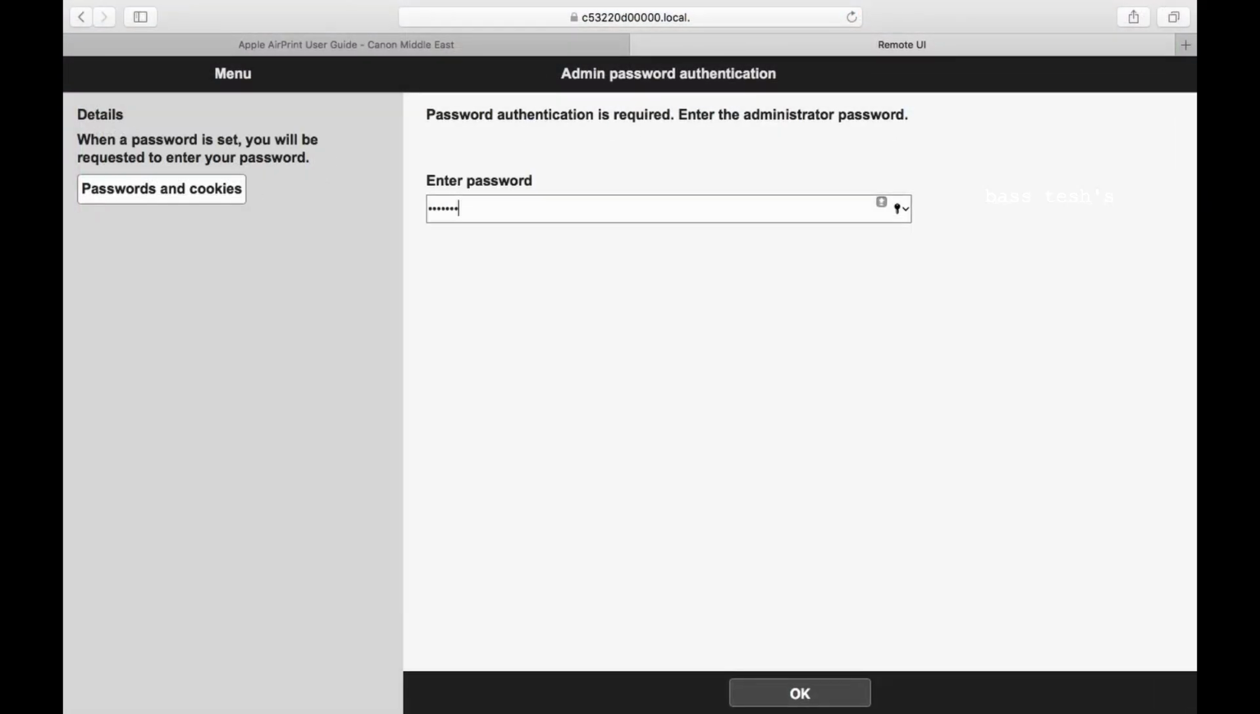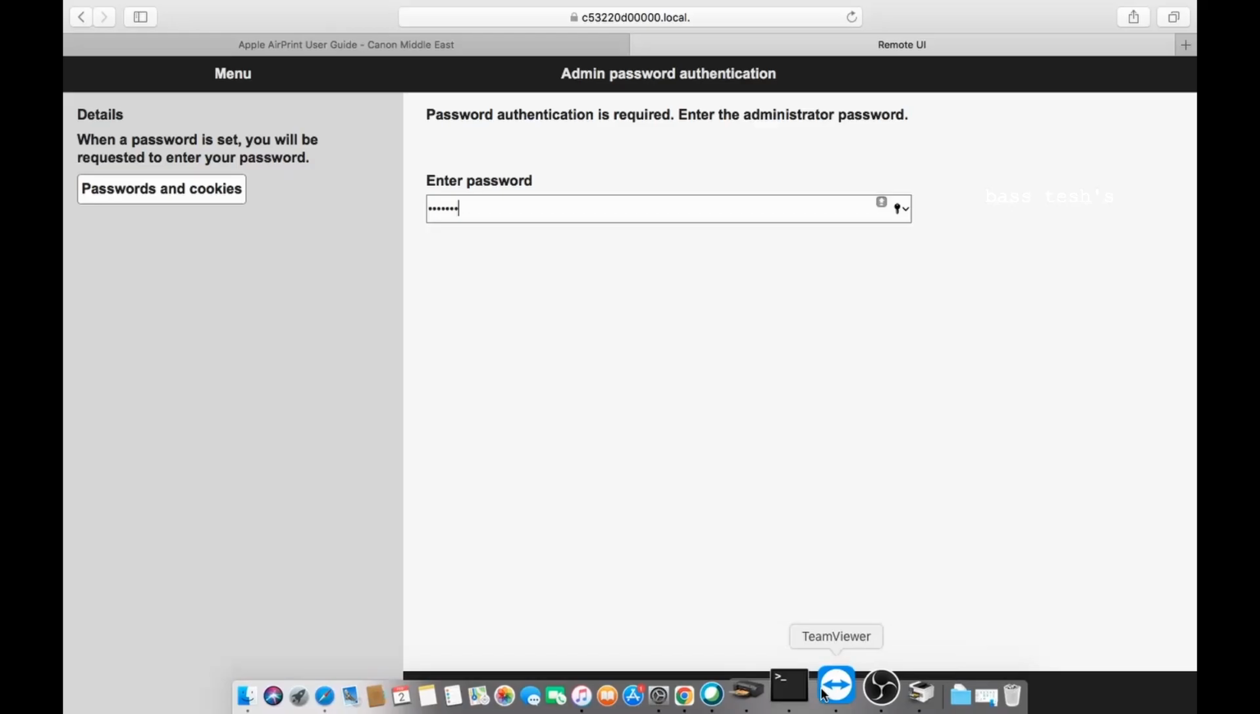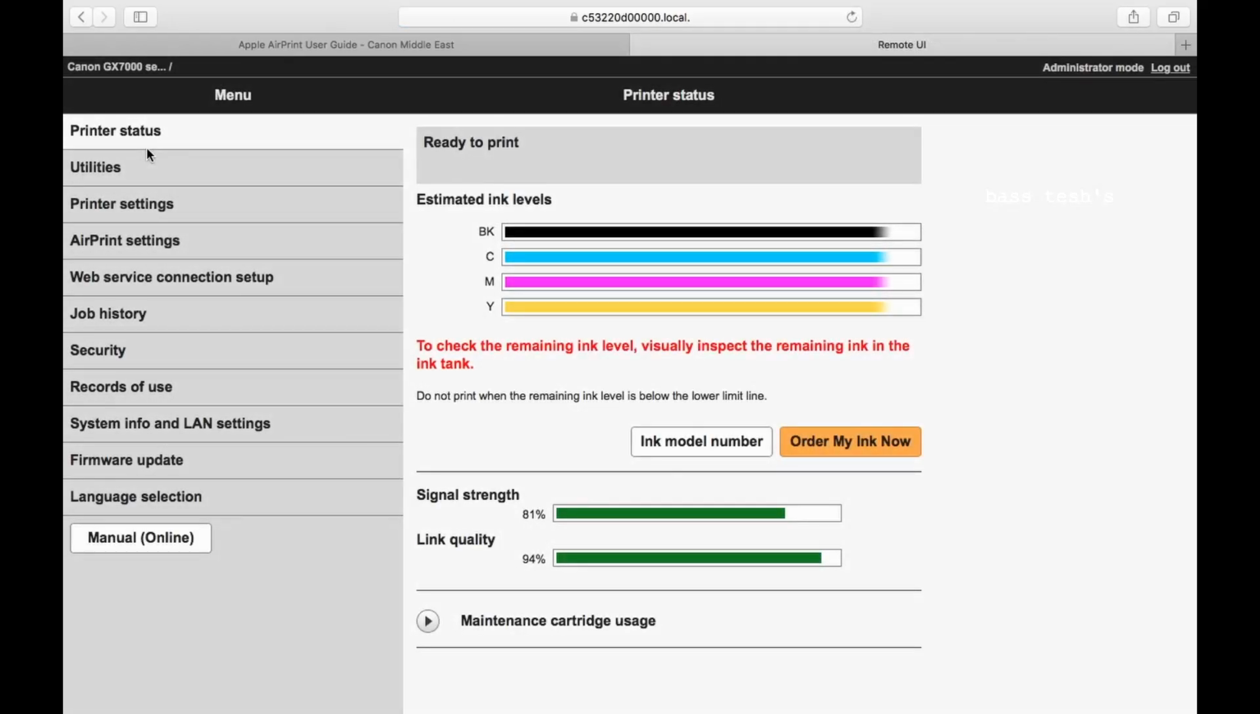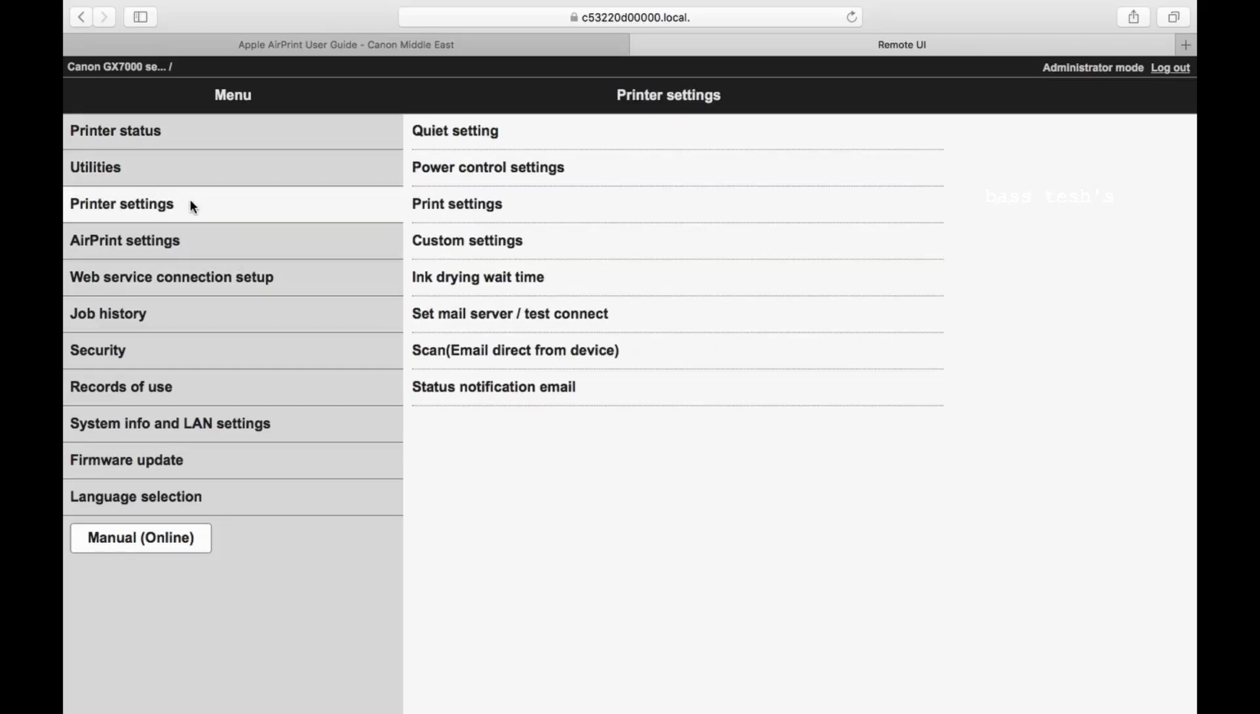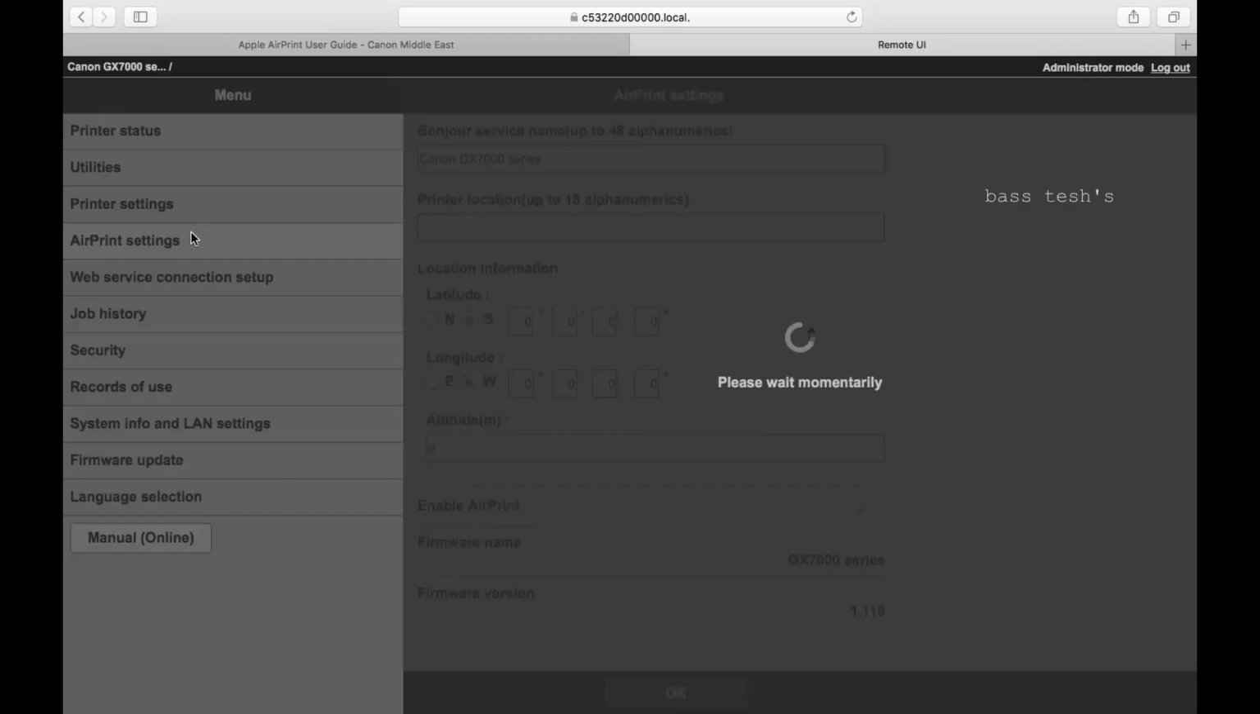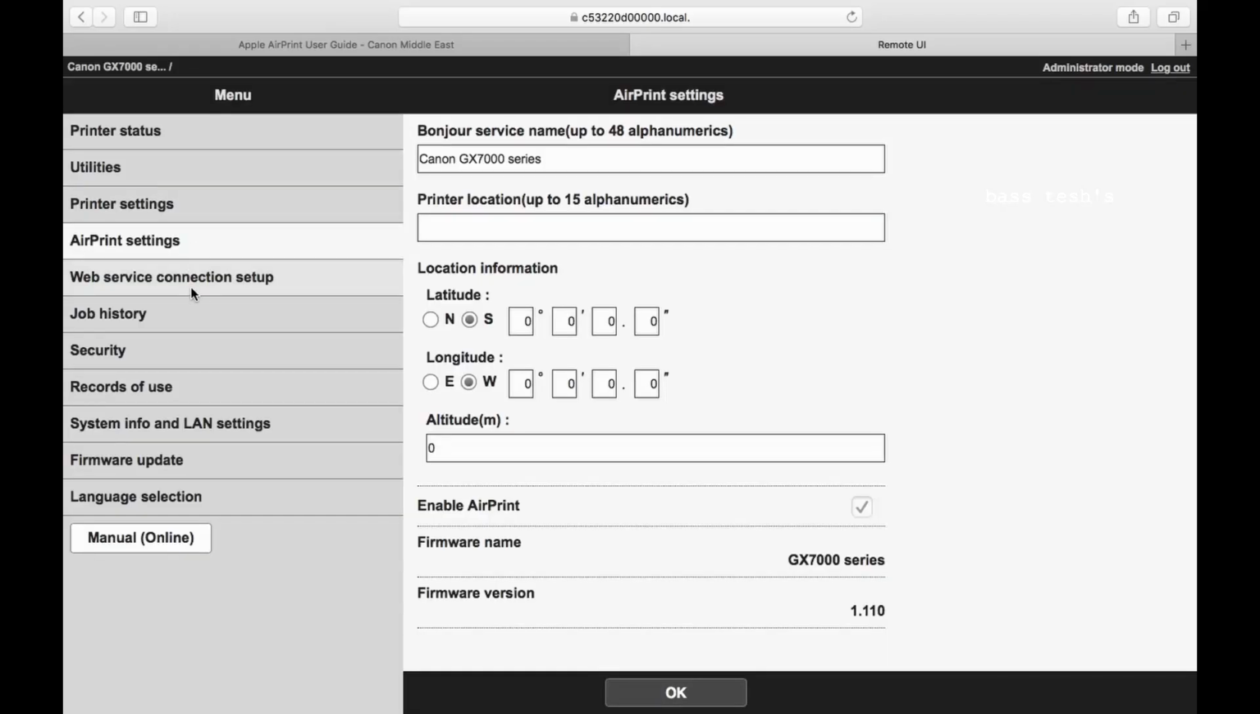So when you want to log in as administrator, you should key in the serial number of the device, which is the admin password. So yeah, here you go. This is the admin RUI remote user interface portal, where you can manage the entire printer settings and the necessary management and admin settings over here.